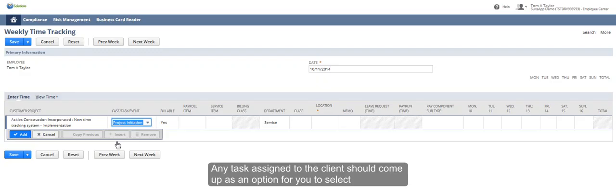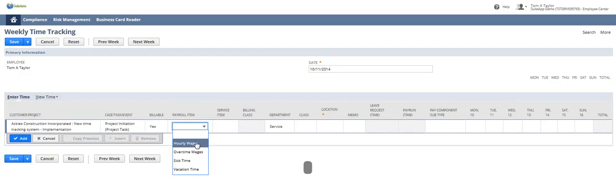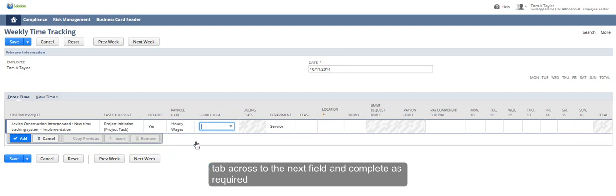Any task assigned to that client should come up as an option for you to select. If you require to generate an invoice, leave the billable icon ticked. Tab across to the next field and complete as required.